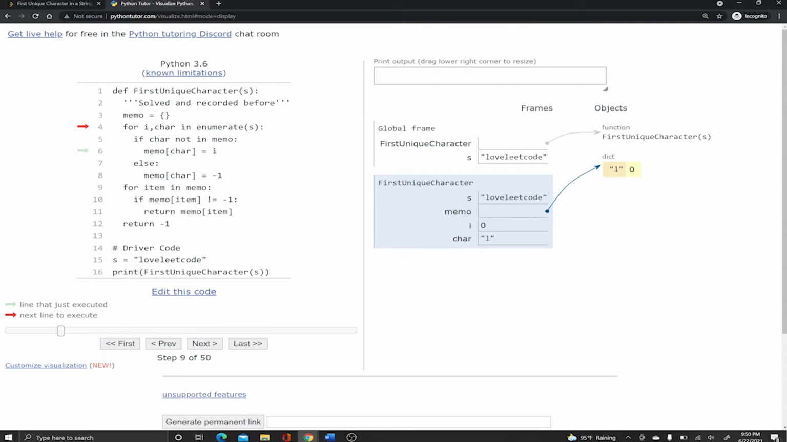Then we added the character L and its index. So next is O. We're going to do the same for O. We're going to add O and its index. So we added O and 1. Next, we're going to do the same for V. Add it and its index, V and 2. We're going to do the same for E. Right now, all the characters are still unique. We added E and 3, so the value and its index.